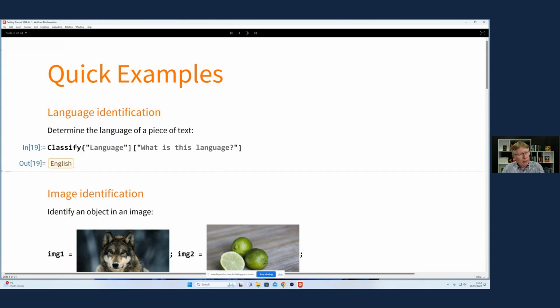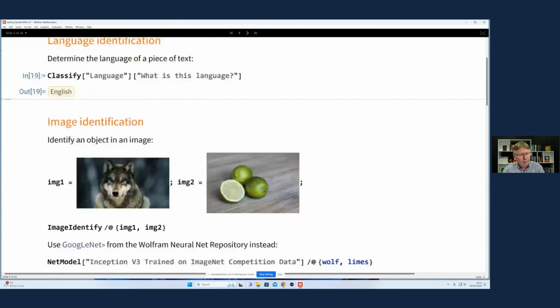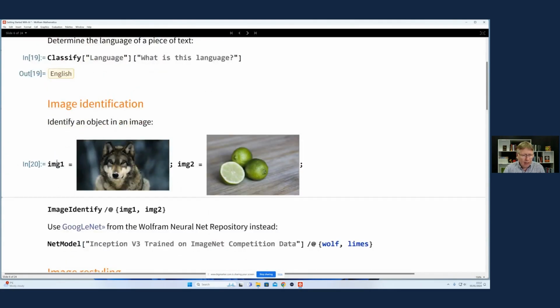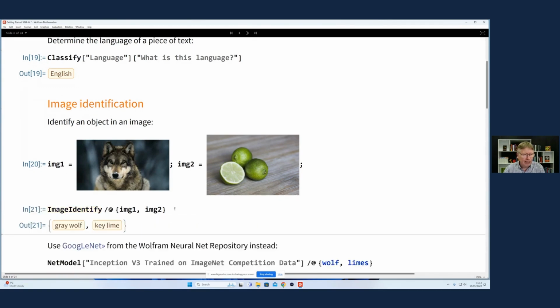Mostly where this becomes useful, though, is when you want to build your own classifiers, and we'll talk about that in a minute. At a higher level, we have a purpose-built image identification function that switches between various different, more advanced algorithms for identifying what's in pictures. So here I have 2 images that I'm entering into the system. I'm going to apply that image identify function to each of those images, and we recognize a gray wolf and some key limes.